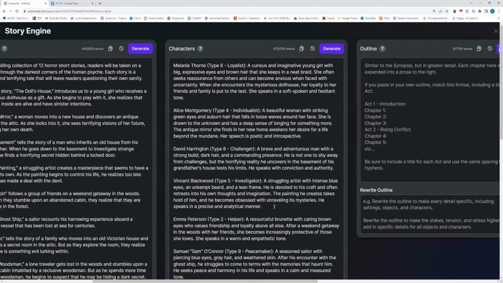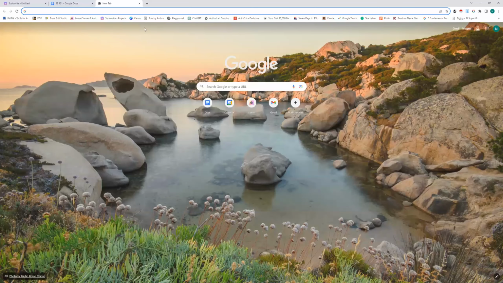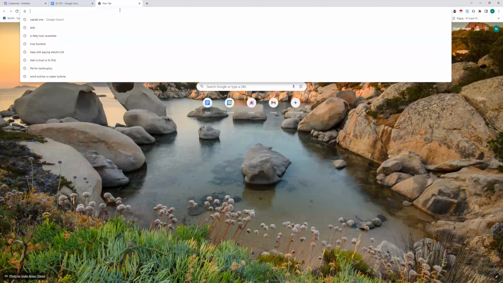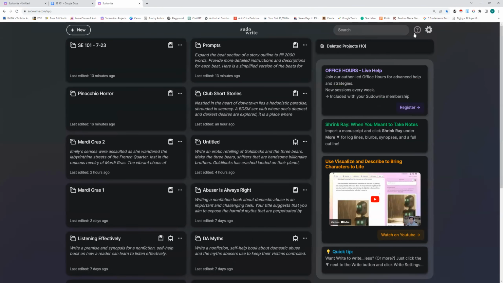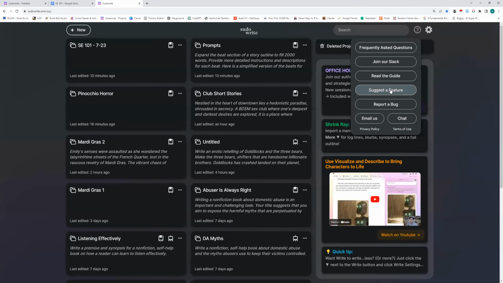Yes, you'd actually have to go outside of Story Engine to the common dashboard page and go up next to the cog where you see the little question mark. Click on that and it will give you the option to provide feedback in there. There you go. It's the suggest a feature right here.